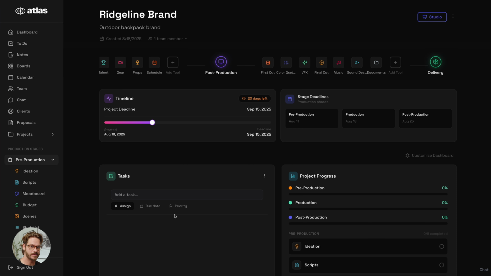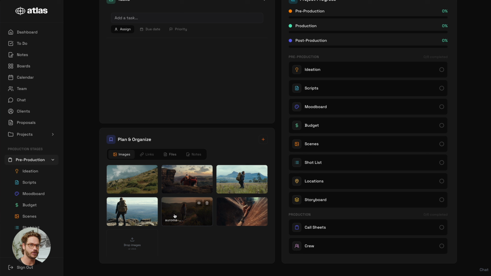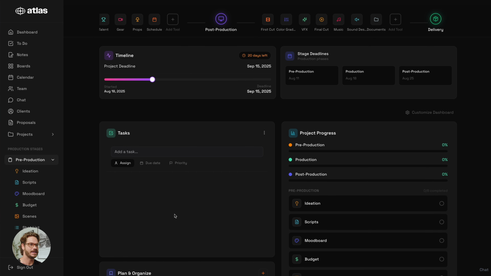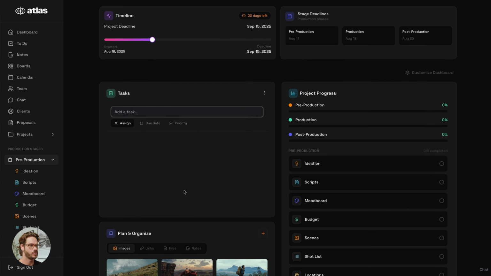Another thing that I forgot to mention about the project dashboard is that each project gets their own tasks and their own plan and organize card. So for instance, if you had specific tasks that were only specific to that project, you can add those tasks right here. So they're not personal tasks. These are tasks that have to do with this specific project, which works great if you're collaborating with a team member. You can add those tasks, assign them to a team member, add a due date, and of course, priority.